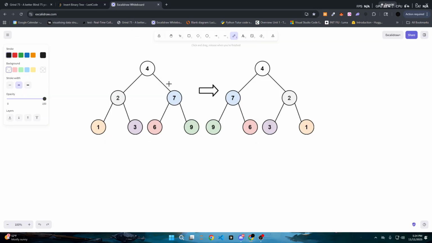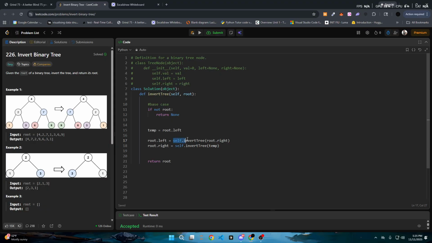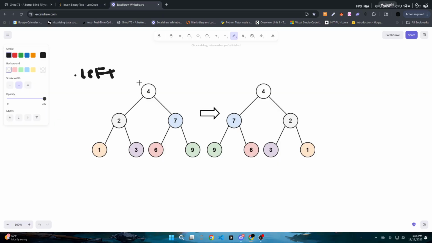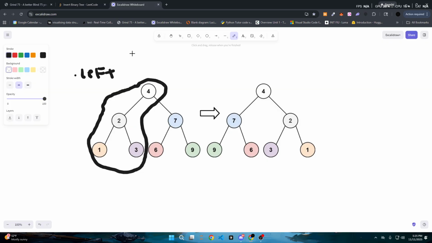So if we were to look at this example right here, dot left, dot left. This line right here, well, actually, what's more, this line: invertTree, and your argument is temp. Temp is root.left. What this does is go through this whole segment of your tree. And invertTree(root.right), so you're calling the function, and your argument is root.right. This is traversing all through here.